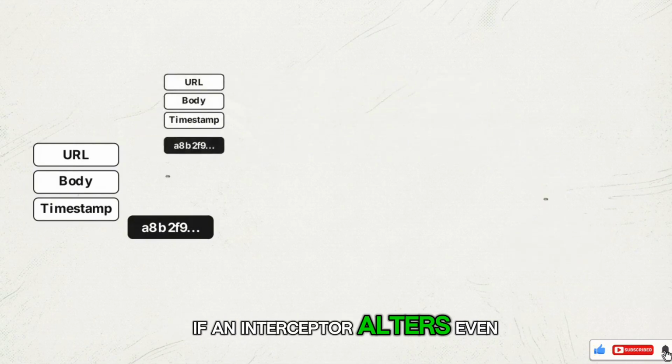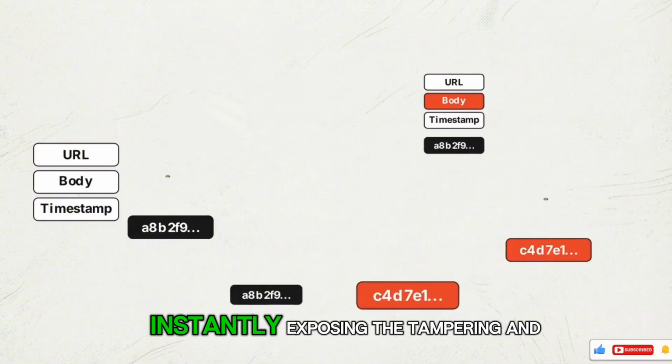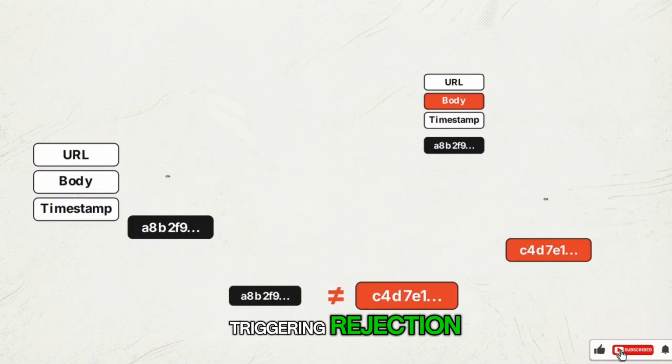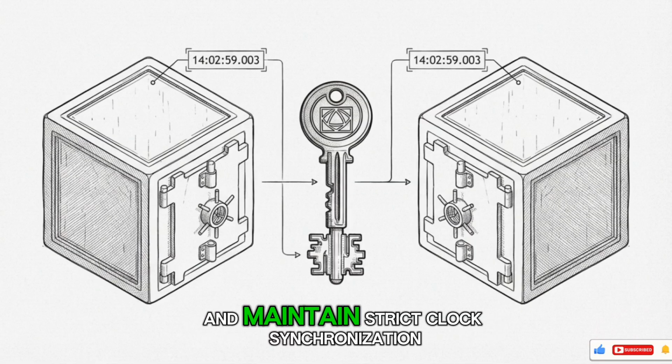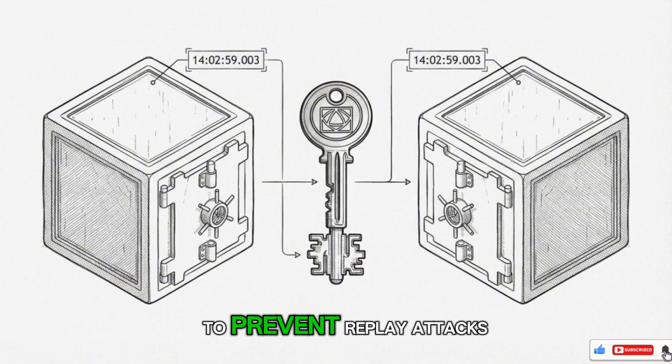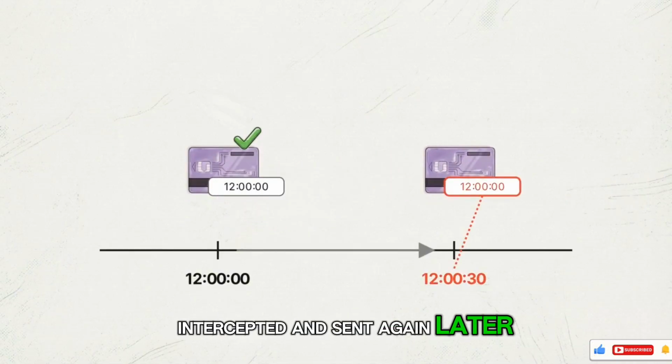If an interceptor alters even one character, the signatures violently mismatch, instantly exposing the tampering and triggering rejection. This requires both parties to securely store the same secret key and maintain strict clock synchronization to prevent replay attacks, where a valid request is intercepted and sent again later.